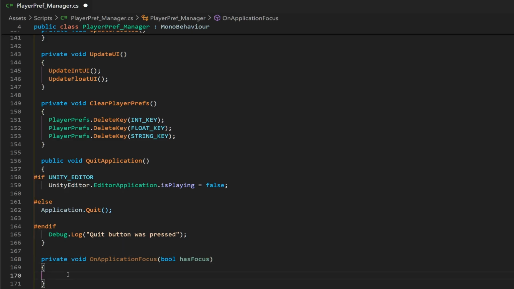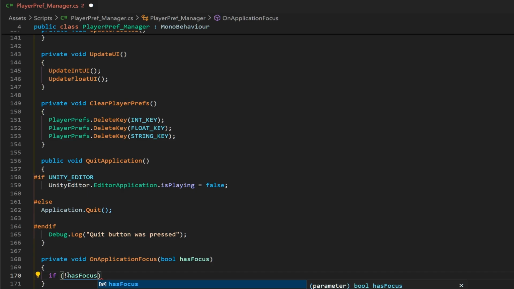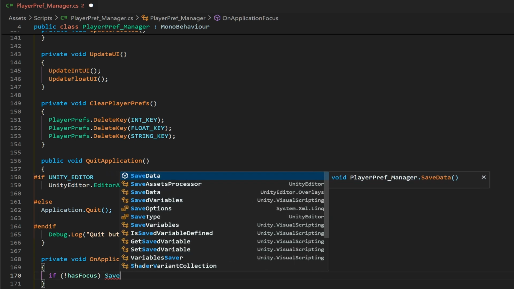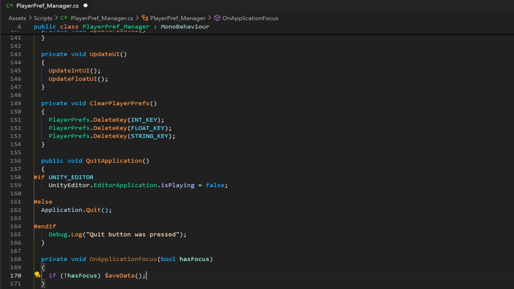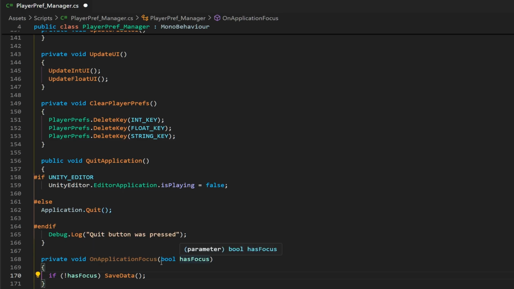Now that we have that, we can go inside the method and just start typing if, parentheses, the opposite of hasFocus, because we want it to be false. For example, if the player's not in the editor, which would be false, then we're going to call SaveData, just so that all the data is saved. So let's run through this one more time for repetition. This private void OnApplicationFocus is being used to store a value of true or false. If the player is in the editor, it's going to be true. If the player leaves the editor, then it's going to be false. Then we're going to save the data. So if false, save the data. We're going to call this method, and then it's going to save the data.